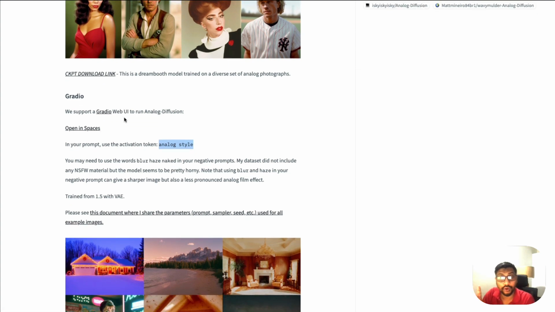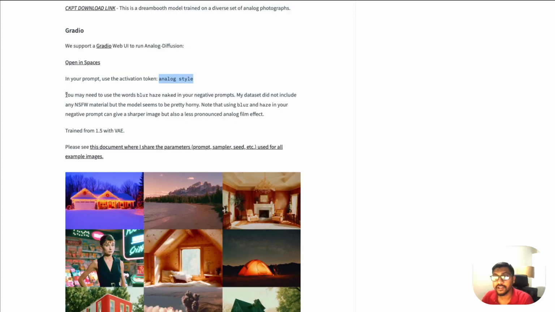There is one important thing for you to note with respect to analog diffusion model, that is you may need to use the words blur, haze, naked in your negative prompts, because the author is saying my dataset did not include any NSFW material, but the model seems to be pretty horny. Note that using blur, haze in your negative prompt can give a sharper image, but also a less pronounced analog film effect. That's something for us to keep in mind.